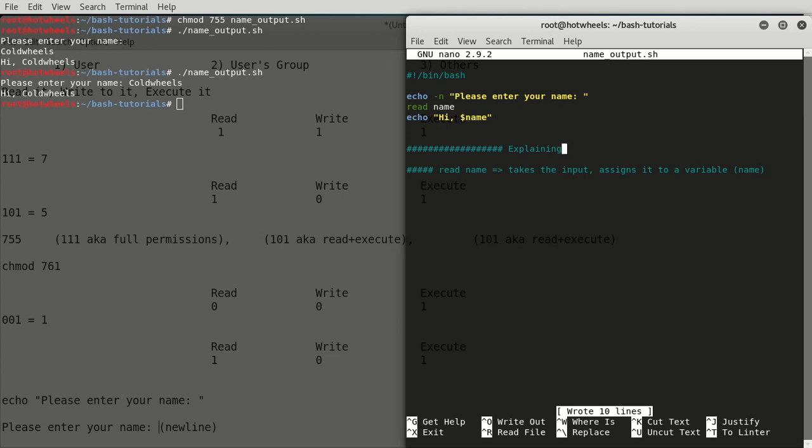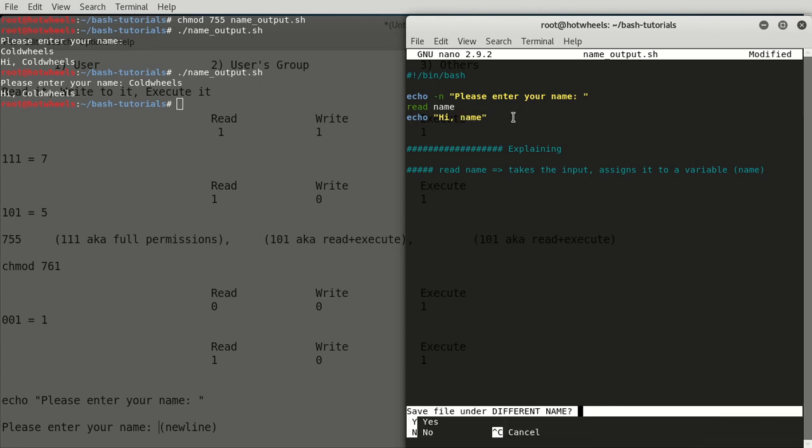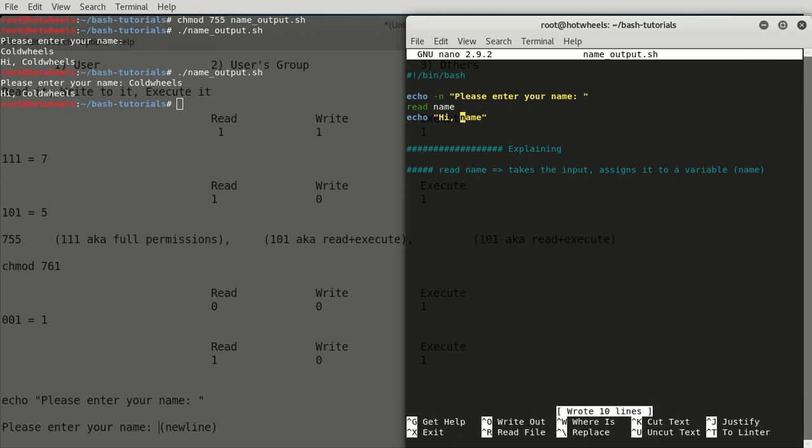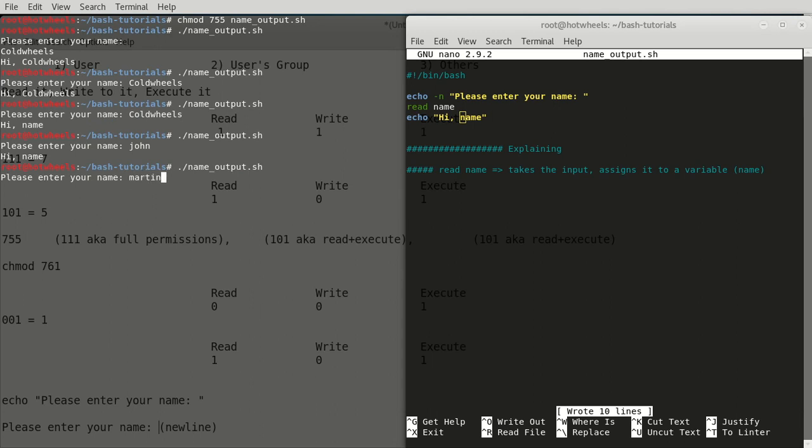So if you had instead typed hi name, then whatever your name was, it would always echo hi name. So /name, please enter your name. My name is called Wheels, my friend, and it says hi name. Well, that's strange. Let me echo my name is John, and it says hi name. My name is Martin, and it says hi name. My name is Hot Wheels instead of called Wheels. Maybe that will work, and of course it doesn't. It says hi name. So to tell the program that you are designating a variable here, you use the $ sign.